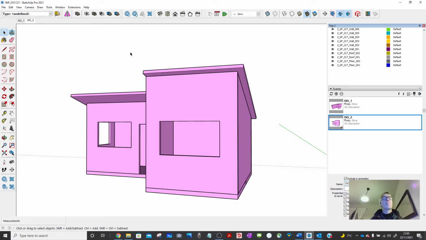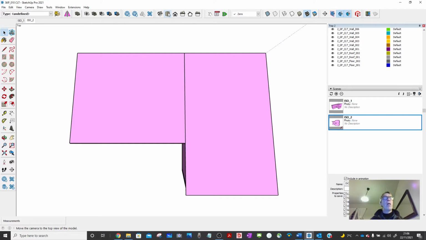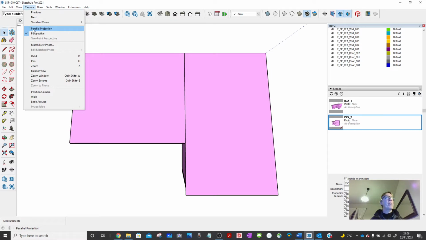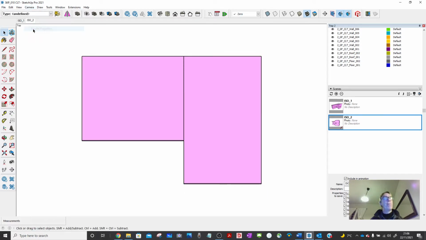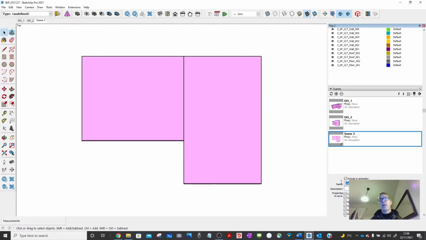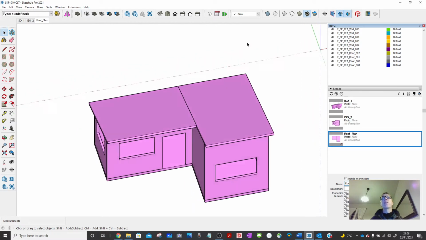Now, I'm going to want to create a plan, or a roof plan first of all, but I want the camera to be on parallel projection for all of these now. Press plan again. This will be the roof plan. So we'll go to scene and go roof plan. Now I want an actual plan.